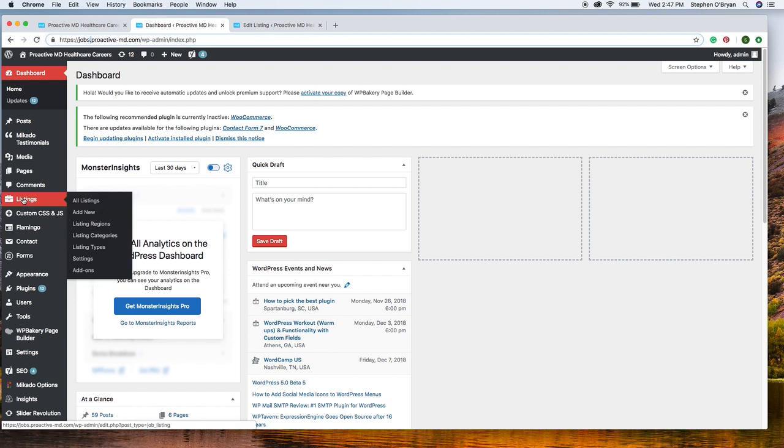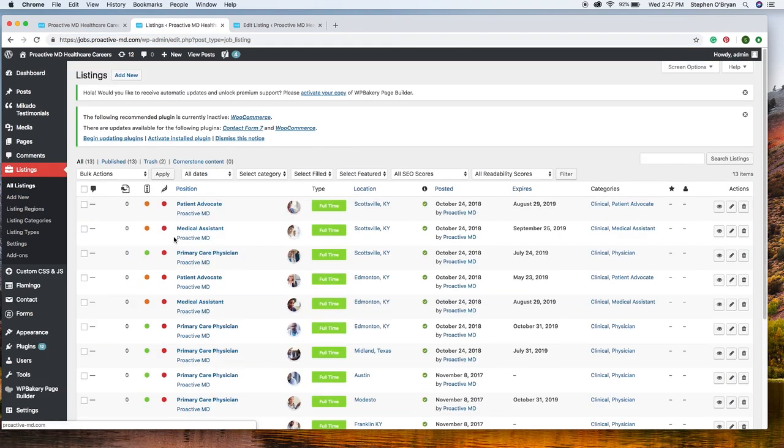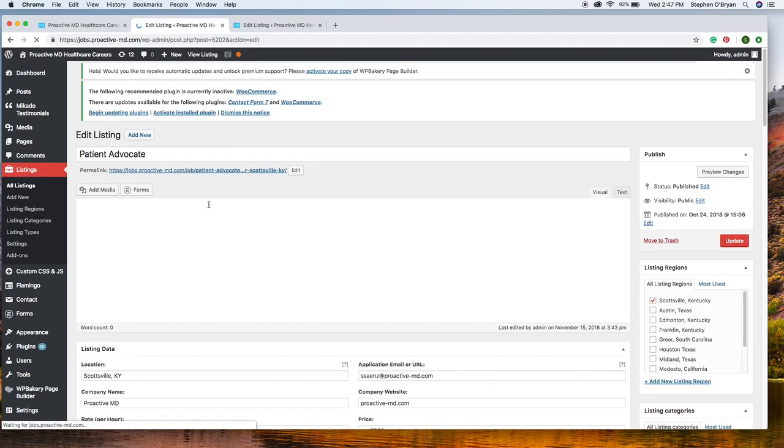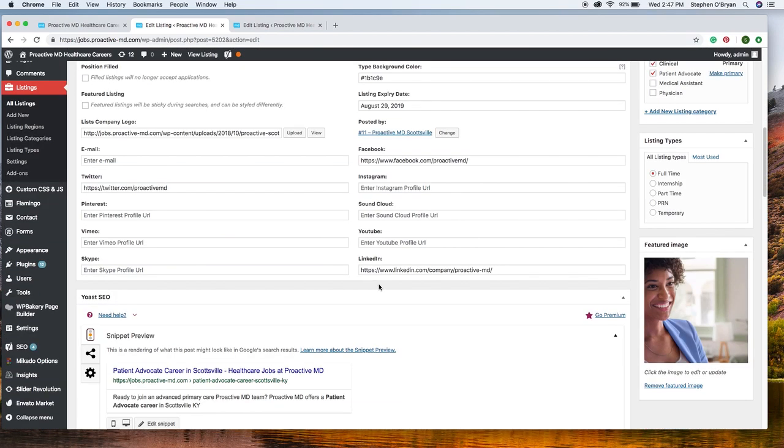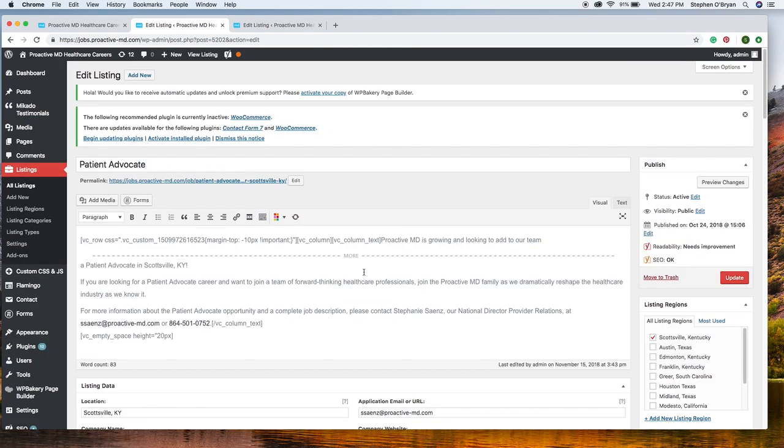Go ahead and click on listings, and if you're wanting to edit a listing, you would click on all listings, which would bring up a list of all your listings. You could click on it, go into the interior here, and make any changes that you wanted to the listing. If you're wanting to add a new listing, go ahead and click Add New.